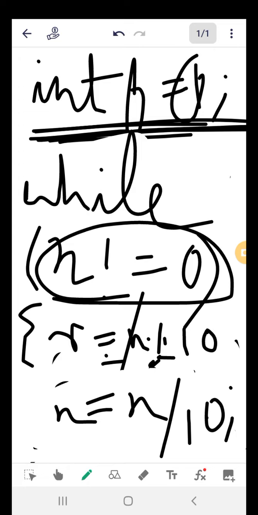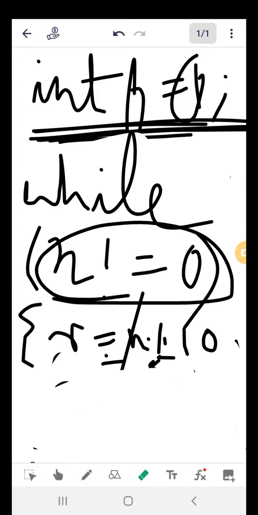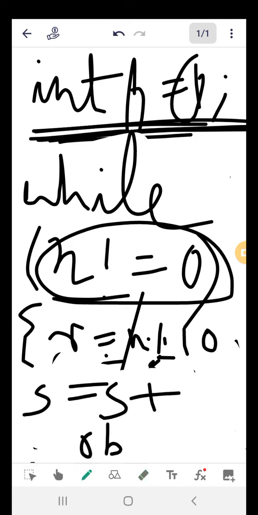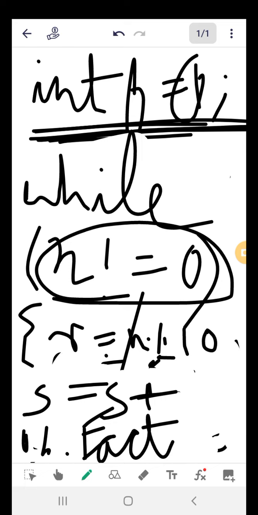And the middle, I think you got it. The middle part is s equals s plus ob dot fact, and in this fact we will just pass the value. We will just pass r here. R was previously 5. 5 will be passed in this fact function. The function will return the factorial of 5. It will be added to s. Then again the same thing.